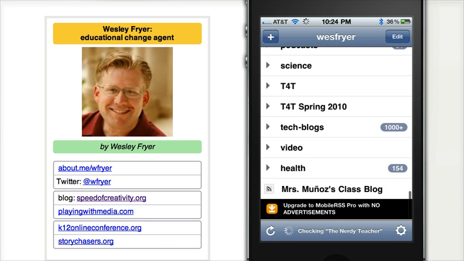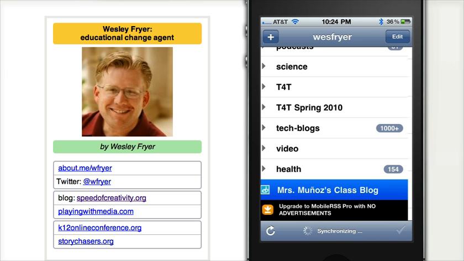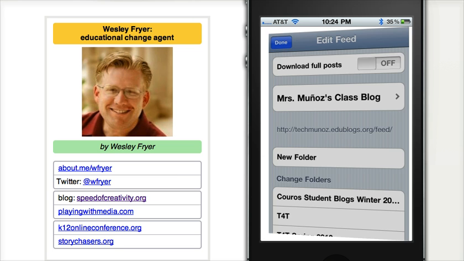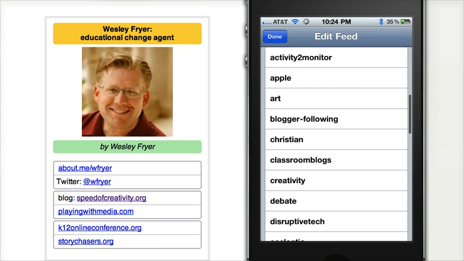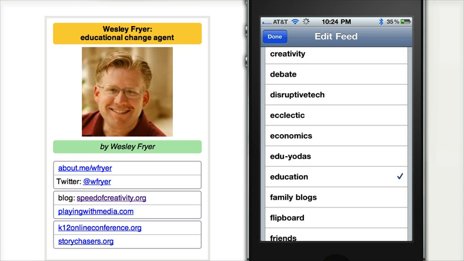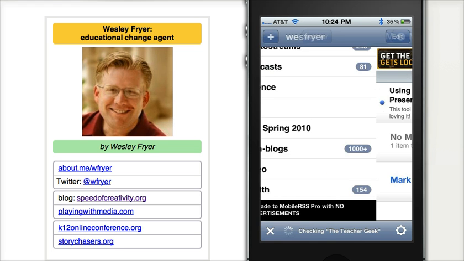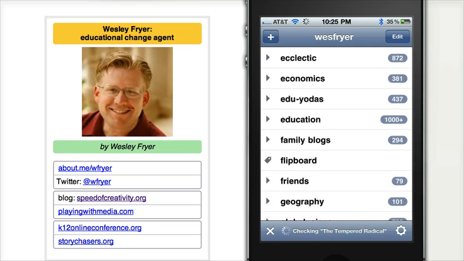It says Mrs. Munoz's class blog. But when I click on that, there is an I for information in the upper right corner, and this is where I can assign a folder to this particular feed. So I'm going to scroll down to where I see my education folder, and I'm going to select it, and then I'll click done. Then that feed is going to be accessible inside my education category. So when I want to read education blog posts, hers are going to show up there as well.